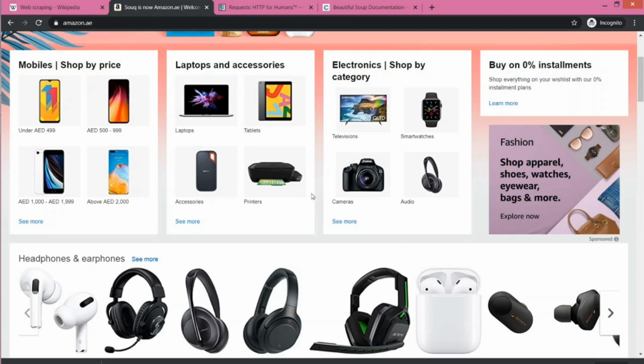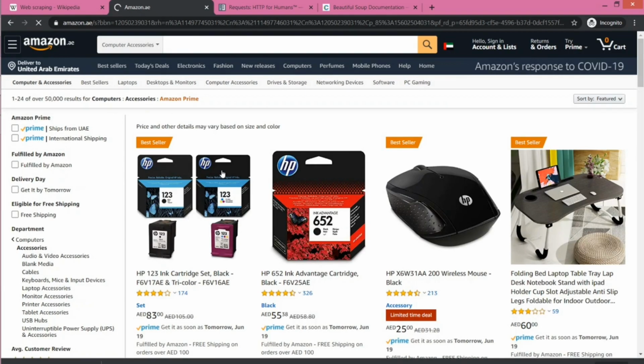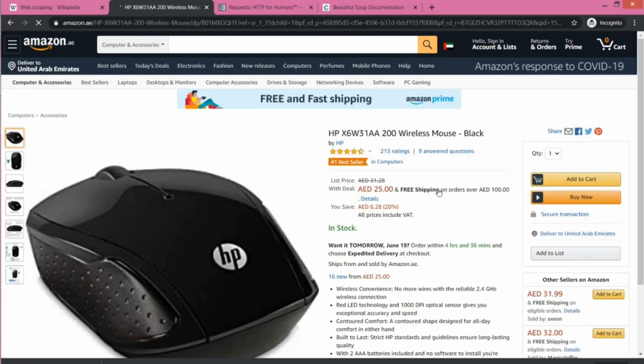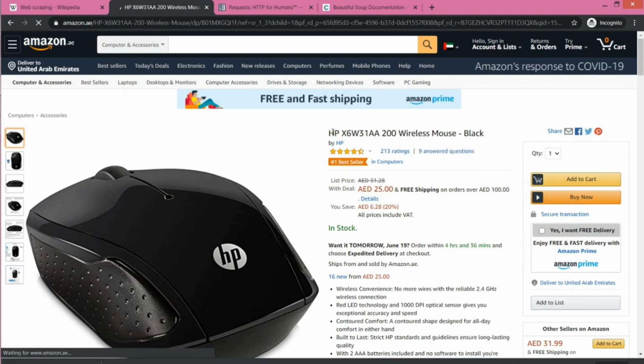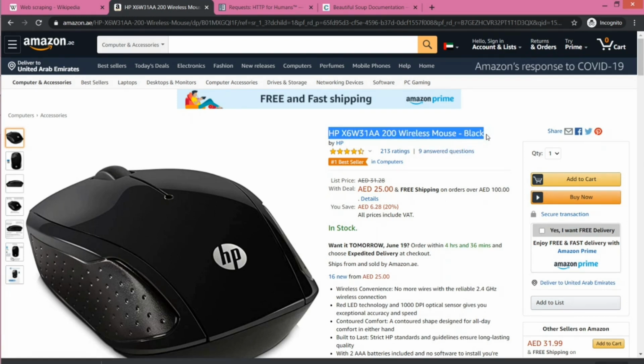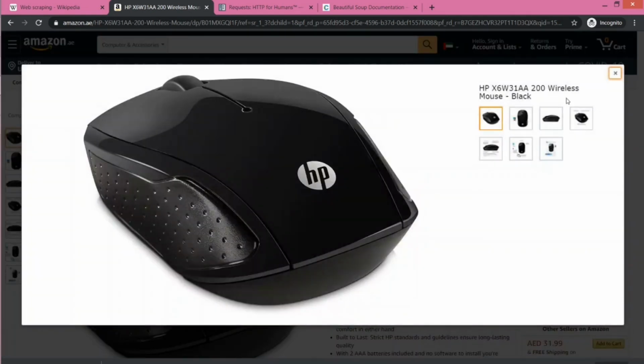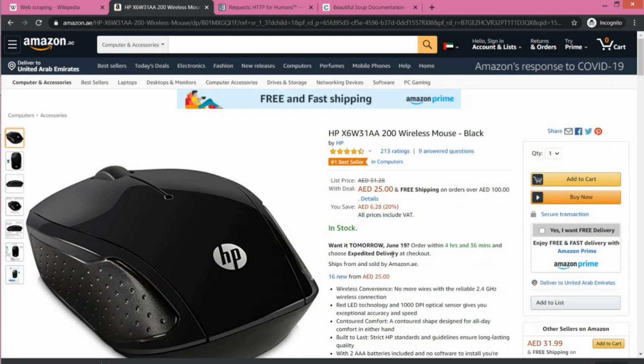Let's take an example. We'll select this product randomly. It's a mouse, and the name and the manufacturer of the mouse is here. The price also appears here. We can also extract the pictures if you want to, but we are not going to do that now. In order to do that, I'll use Python.